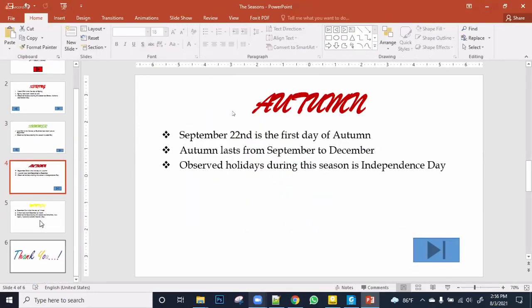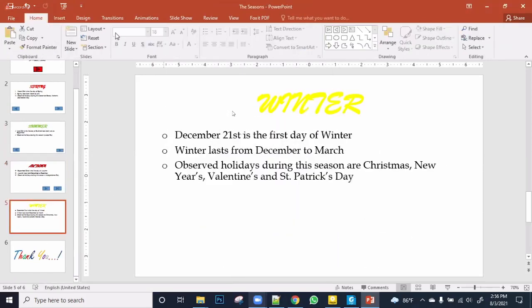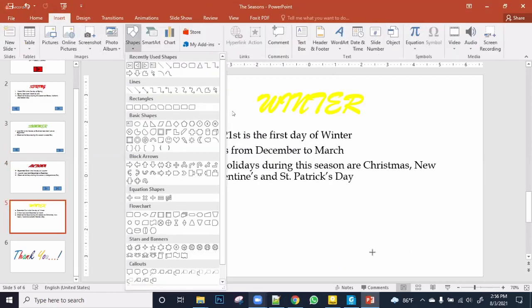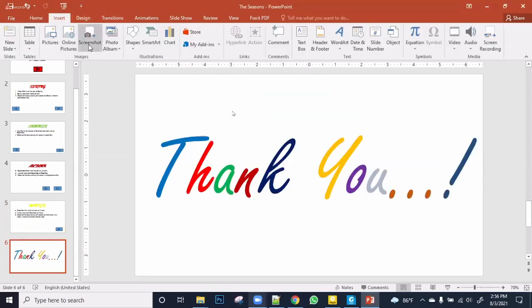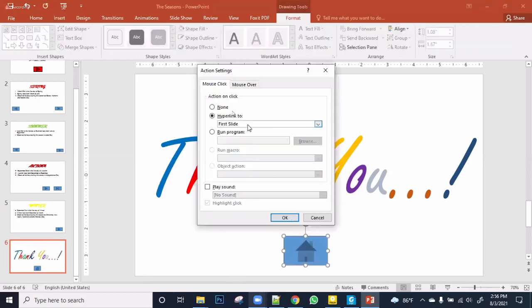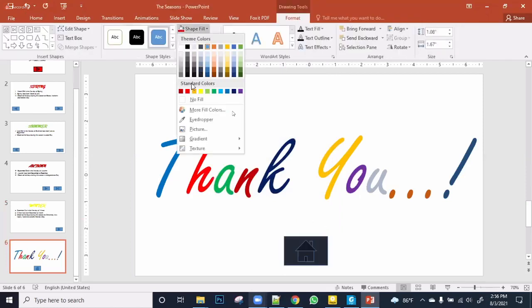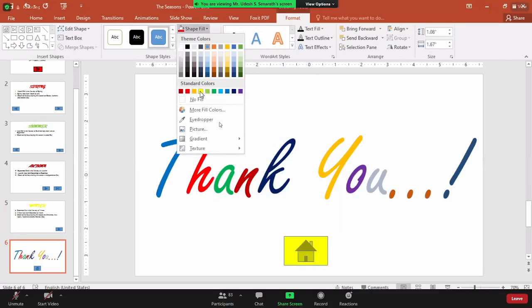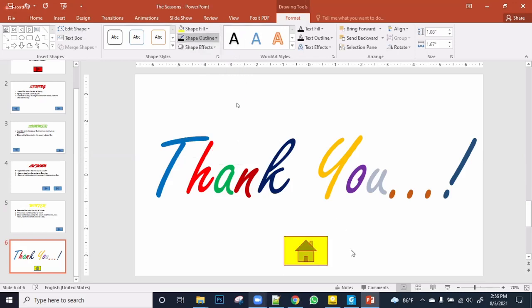Okay, we will go to the last slide. Here we will again add another action button to the next slide as well, hyperlink to next slide. Here also hyperlink to next slide. In the thank you section, we will add an action button to home, which means the first slide, hyperlink to first slide. You can play with it and add any color you want. We will add yellow and outline, let's say red. Very good.